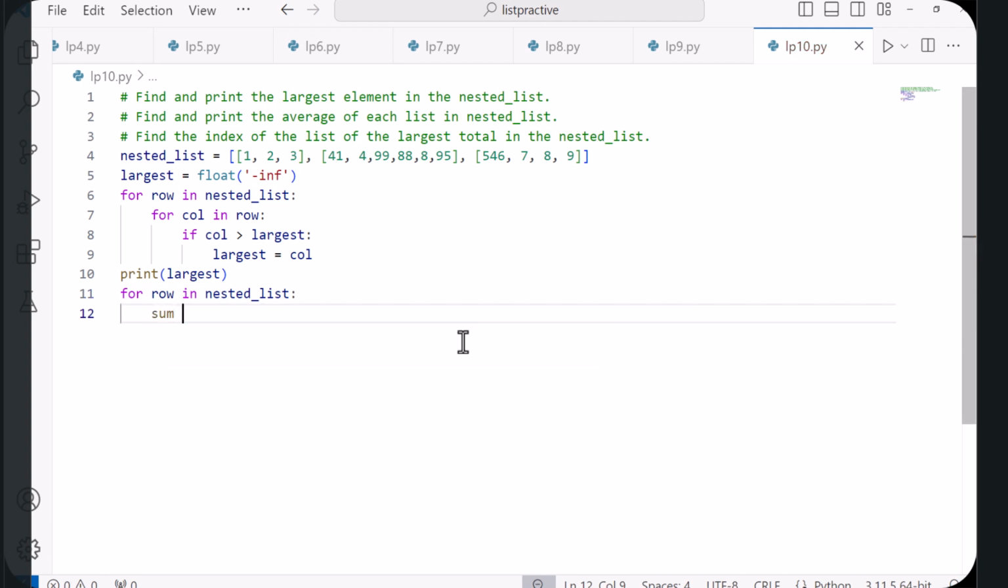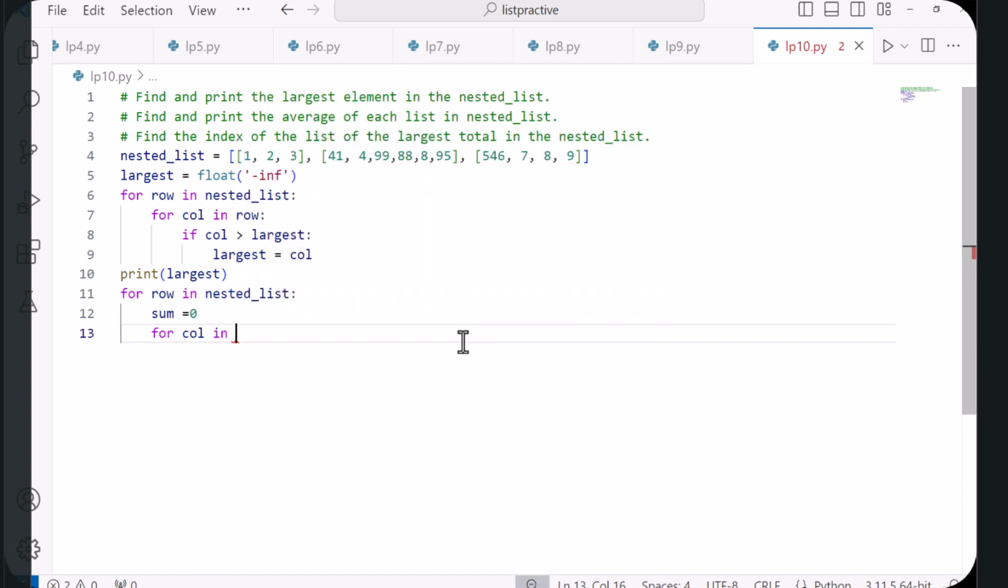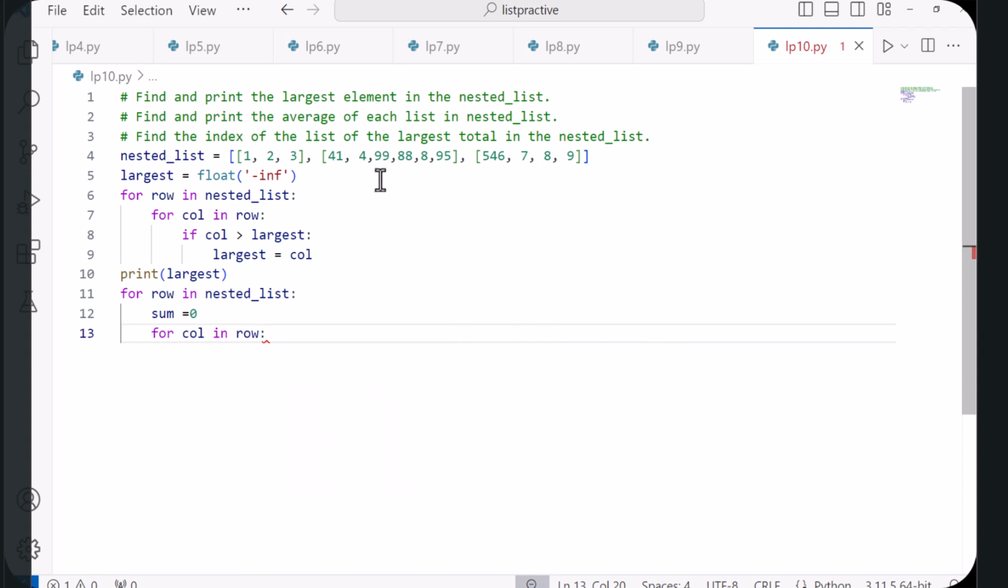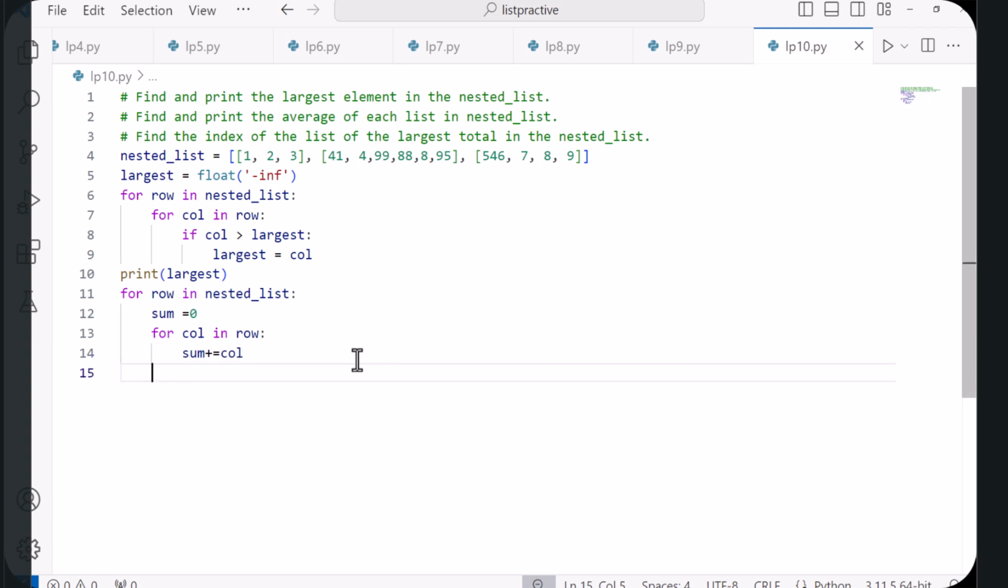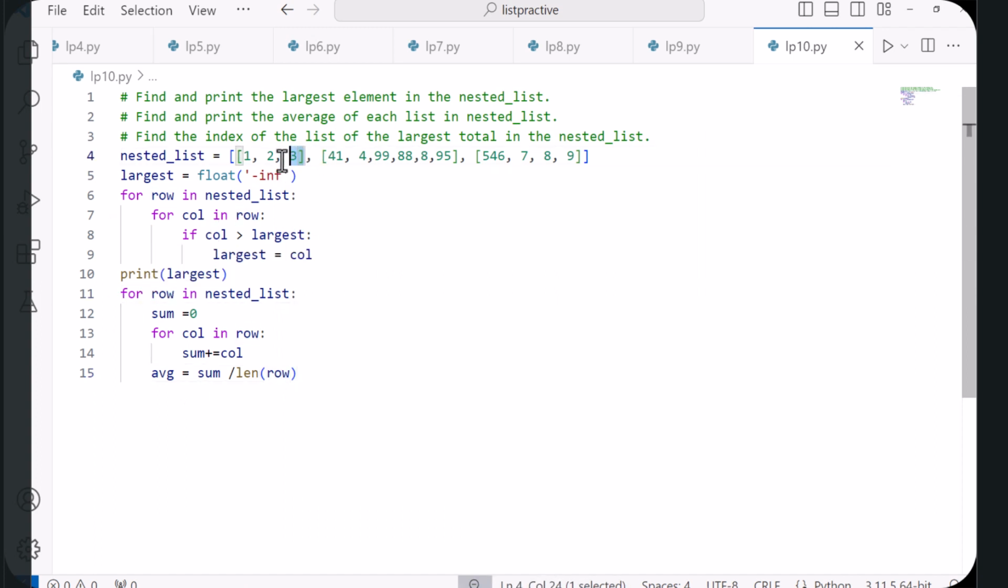Now I would say sum is equal to 0 before I start the calculations. Now for column, and then for column in row. So first thing, this is our row. Then it will go column by column, 1, 2, 3. Then I would say sum plus equal column. By the end of this loop, I am done with the first list. So now it's the time to find the average. Does that make sense? So here I would say average is equal sum over len of row. And row here is going to be the first list.